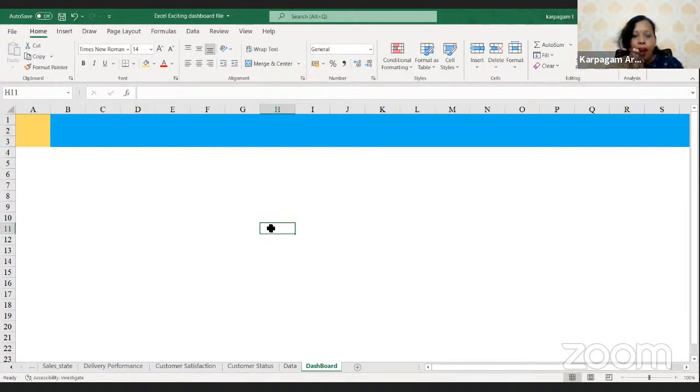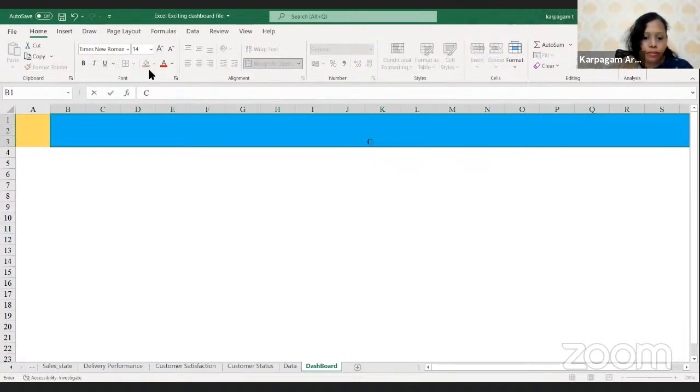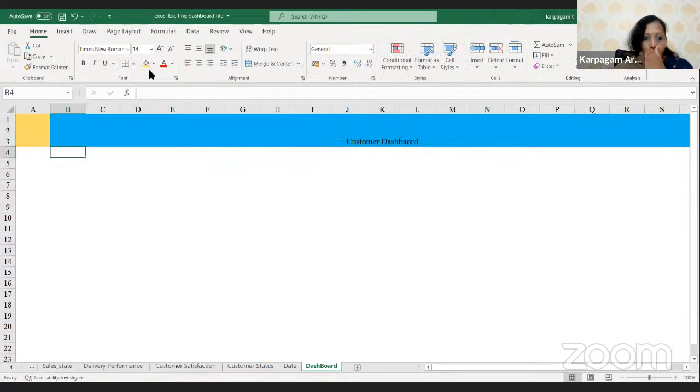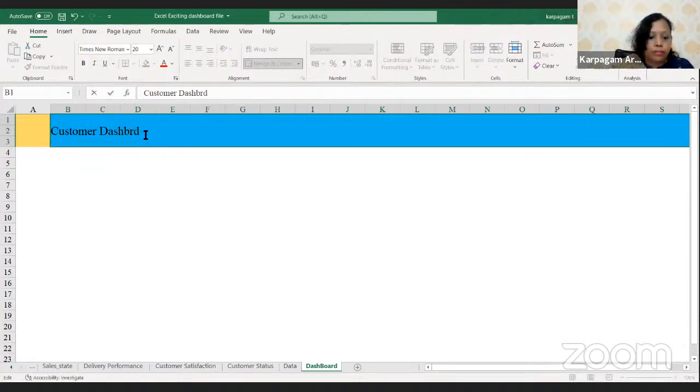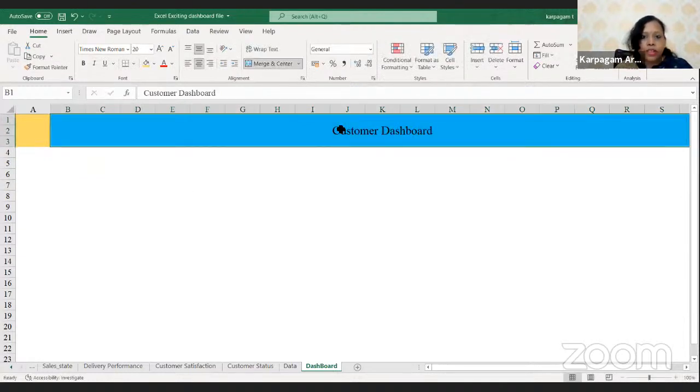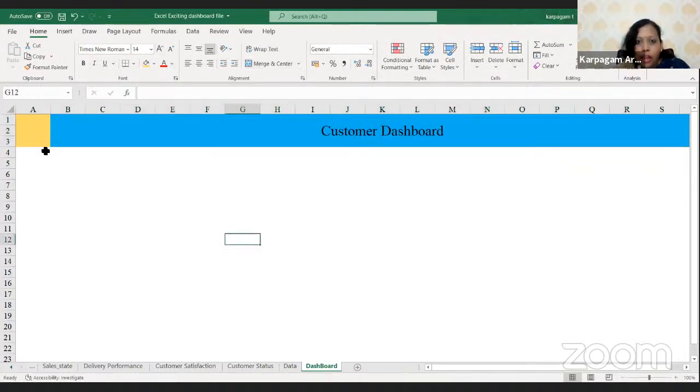So now you are going to have a different view when you look at your dashboard. So we are going to have a name called customer dashboard, and just increase the font size. Customer dashboard. If you want to further increase it, you can. And I'm just not going to leave the heading as such.